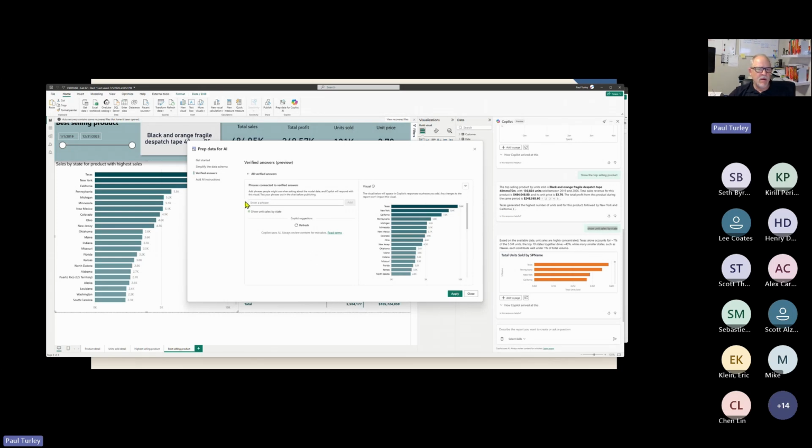We can enter all of those questions or phrases, and then that's going to go into the linguistic model. It's stored in the semantic model. And regardless of how a user is interacting with this model, they could be using Analyze in Excel, they could be using a completely different report, they could be creating their own report against the model, when they ask this question, it's going to give them this answer. You can also ask Copilot to suggest alternate questions.